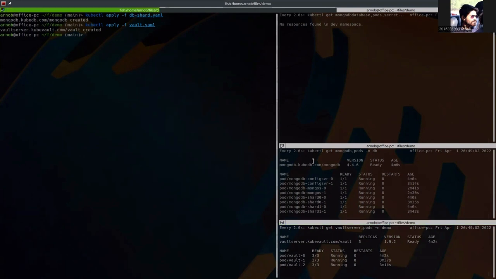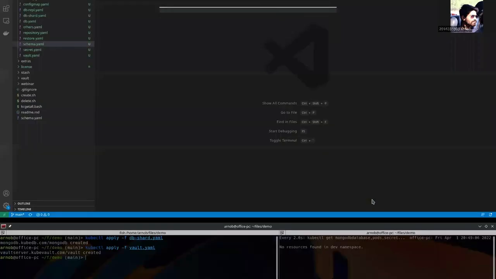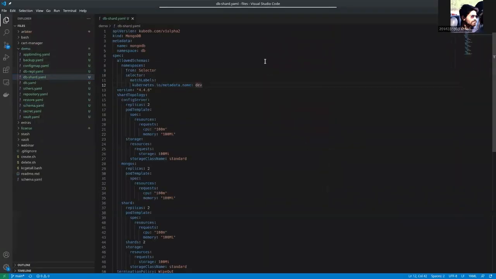So let's first see the YML that has been applied. This is the YML I have applied. This is the MongoDB YML. Here, this is the allowed schemas field. This field is saying that if your namespace has this label, which is under namespace, that namespace will be allowed to contain some schema manager to actually use our database server.